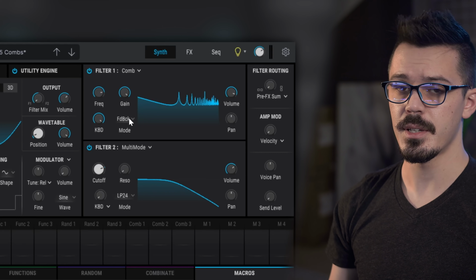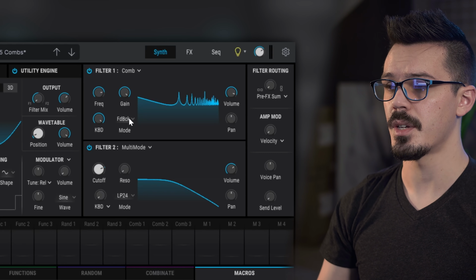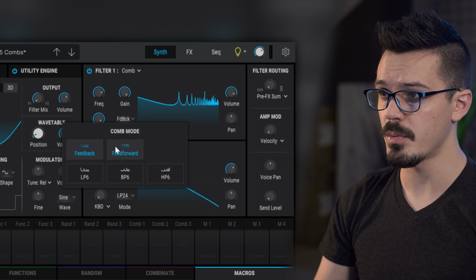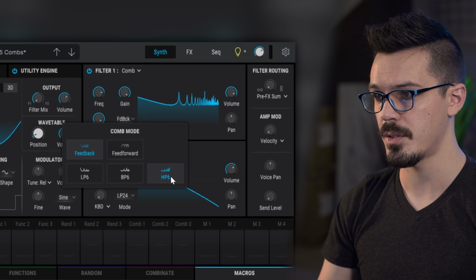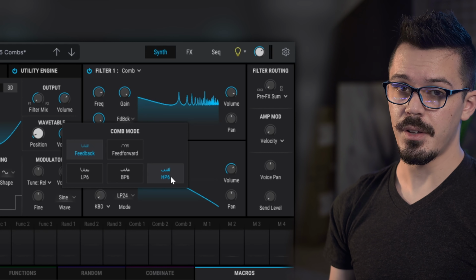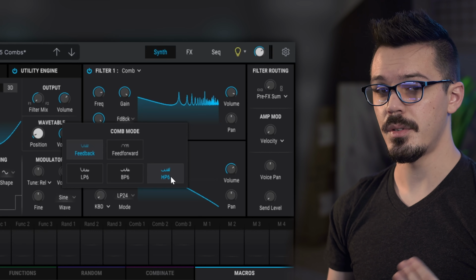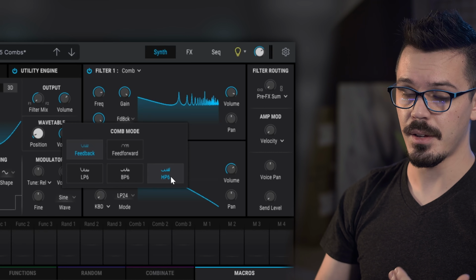The comb filter of Pigments also received a few new features as part of this update. So if we go into the comb filter modes, we'll see we have feedback, feed forward, and the new low pass, band pass, and high pass filter modes. Comb filters are basically just a fancy delay. So what these new modes do is introduce a filter into the feedback loop of the delay.